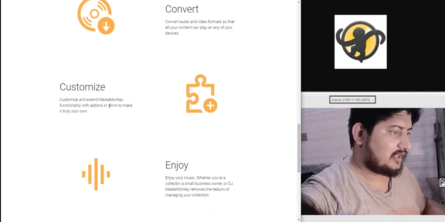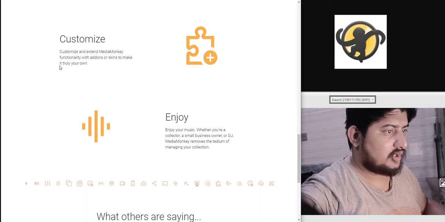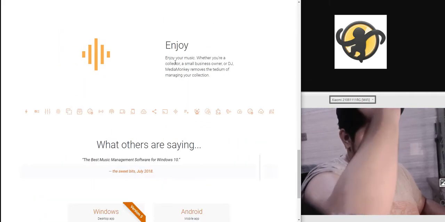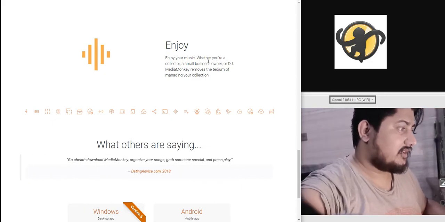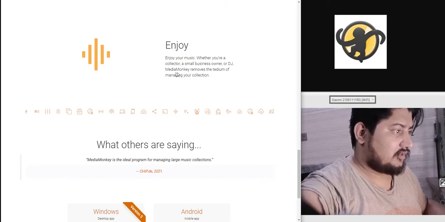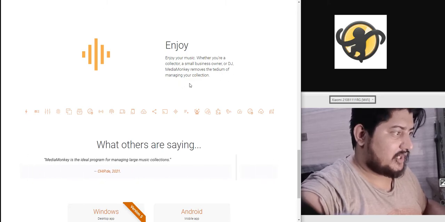Customize and extend with add-ons or skins. Enjoy your music wherever you are, whether you are a collector, a small business owner, or a DJ, with the freedom of managing your collection.